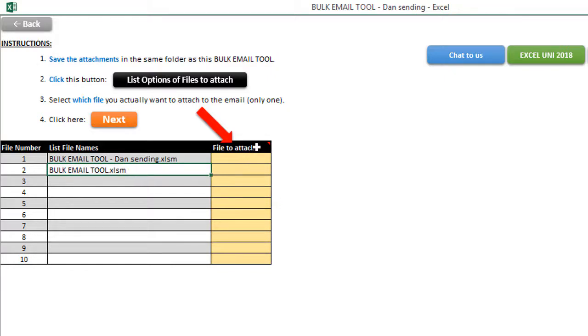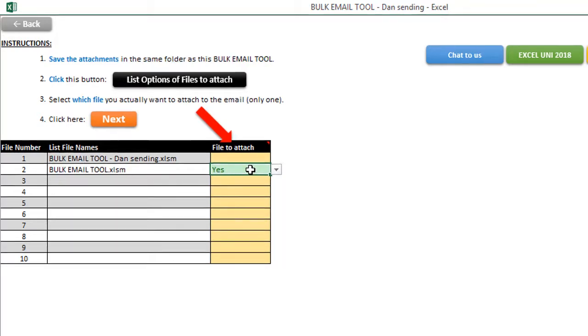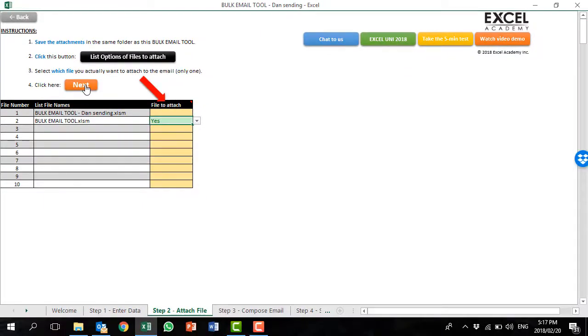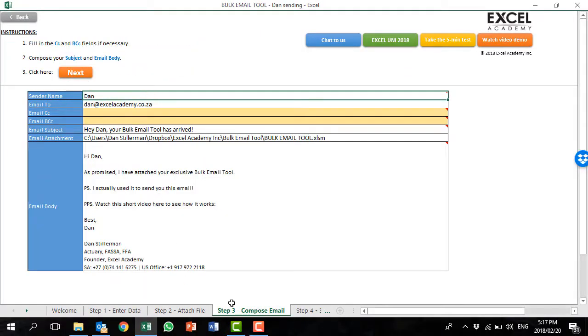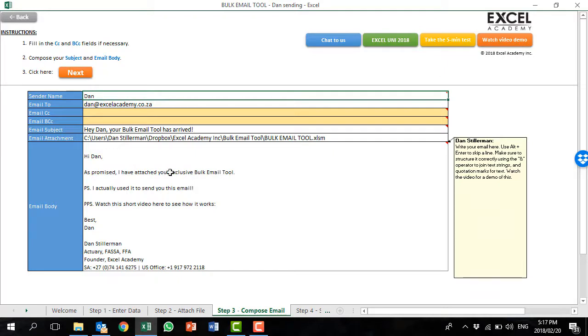And then it says here, select yes from the drop-down list next to the file you wish to attach. You can only attach one file using this tool at this stage. So when you select yes, it comes up in green. Okay, so bulk email tool.xlsm is the one that I'm going to attach. Okay, and then I click next. That takes me to step 3, which is to actually compose my email.